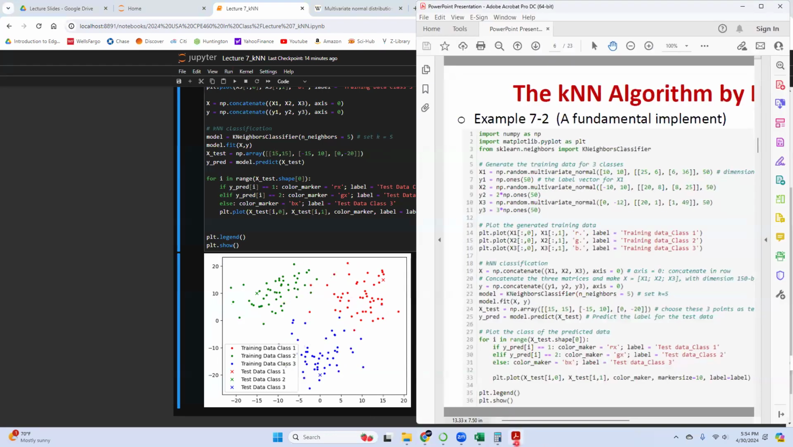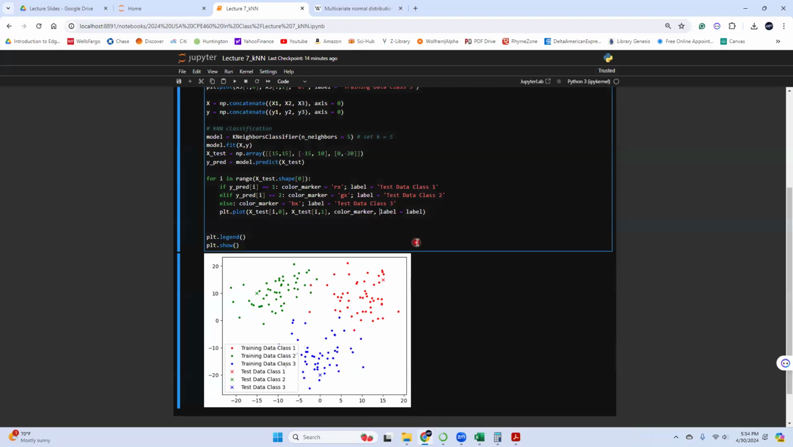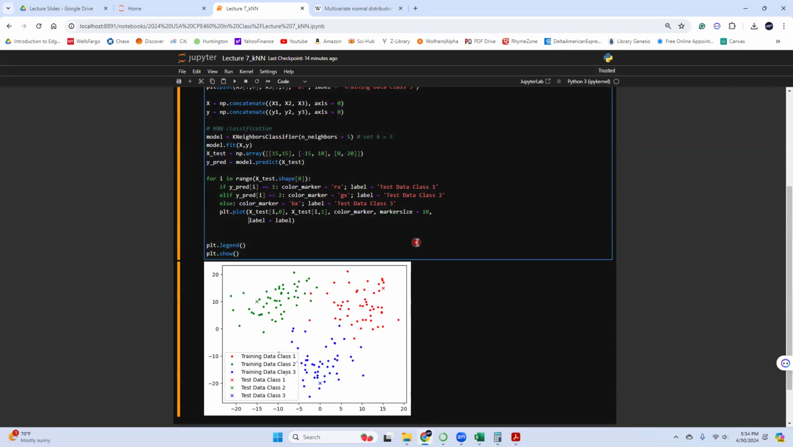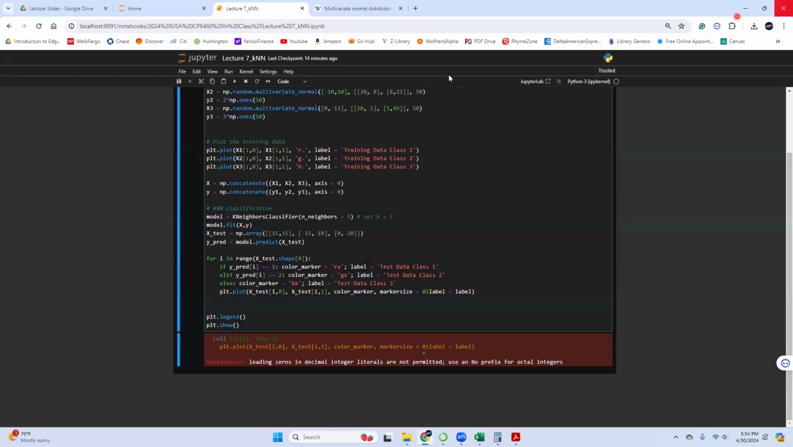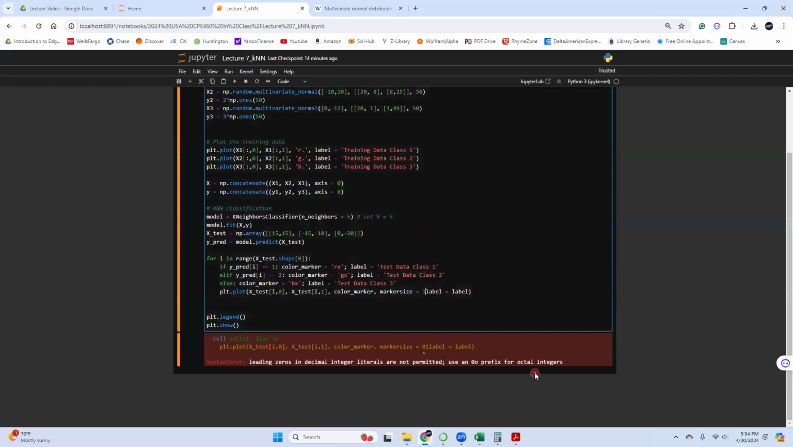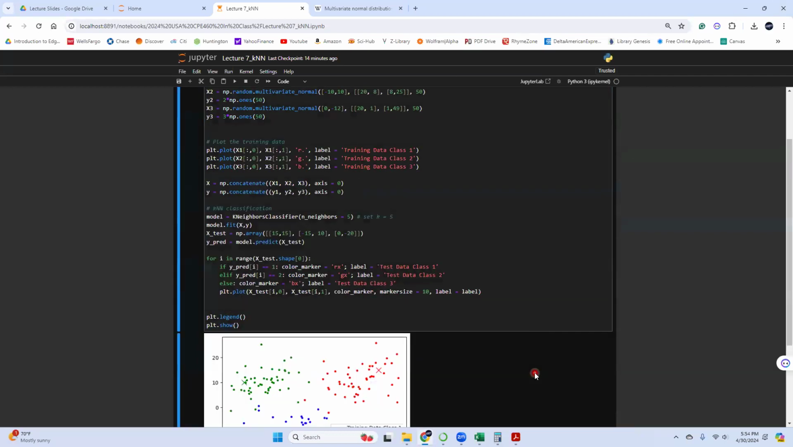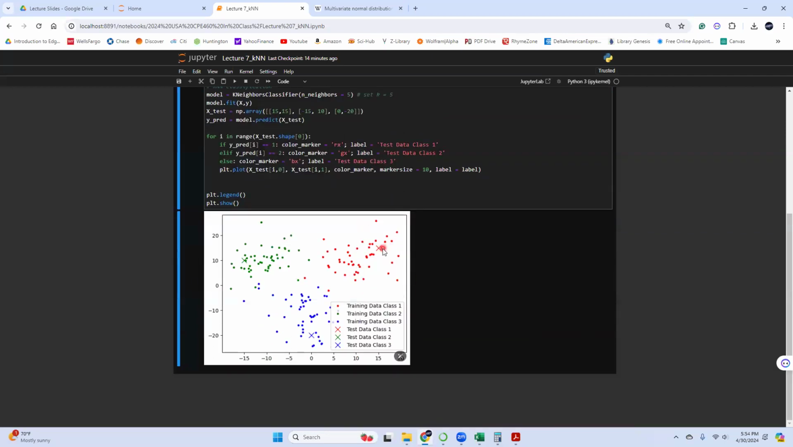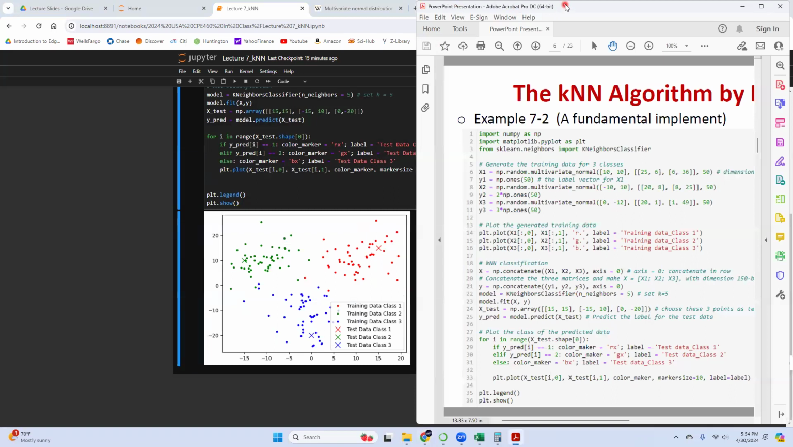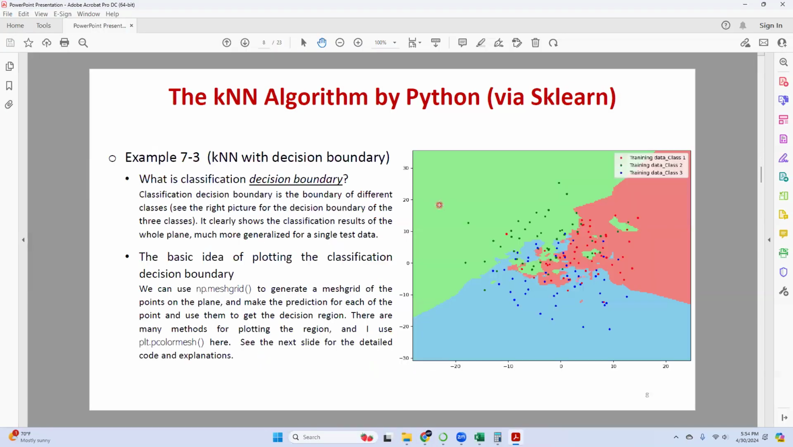I believe I have the marker size here. Yeah, marker size is 10, because here the markers are so small. Marker size equal to 10. Okay, now they're bigger. So this is the very basic running of the KNN. Then let's go to example number 3.